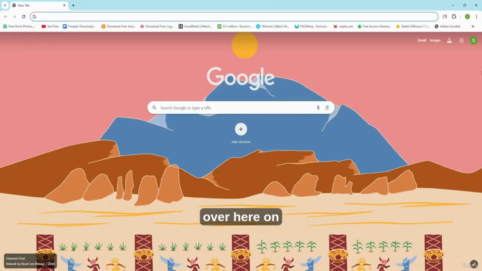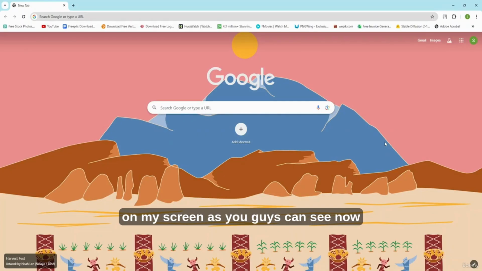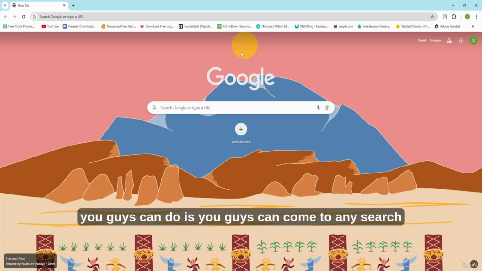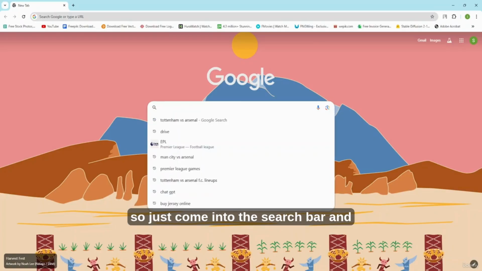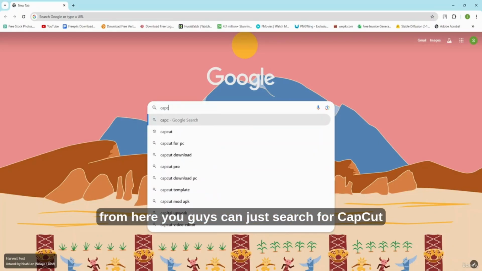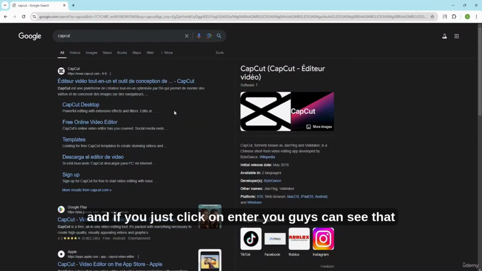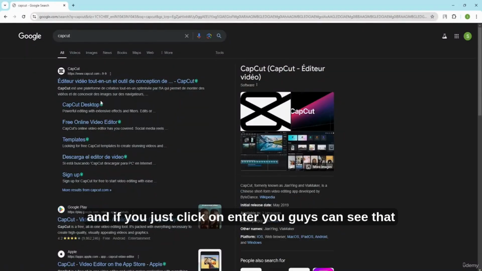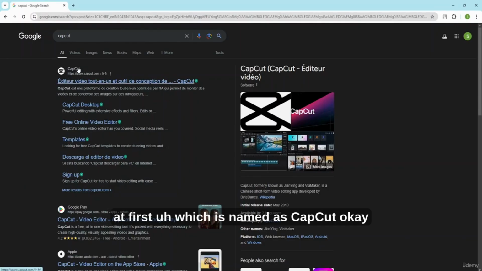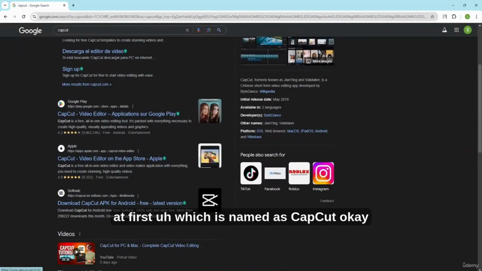So over here on my screen, as you guys can see, now I'm here in my Google search engine. So if you don't have CapCut in your PC, what you guys can do is you guys can come to any search engine, okay? Like whether it be Google Chrome or whether it be Mozilla Firefox, Opera Mini, anything, okay? So just come into the search bar, and from here you guys can just search for CapCut, and if you just click on enter, you guys can see that over here on my screen, I do have a website at first, which is named as CapCut.